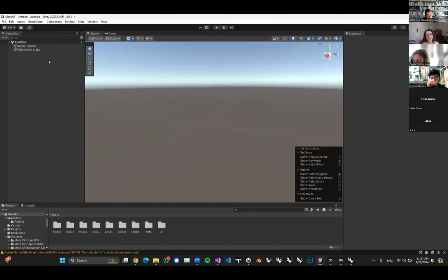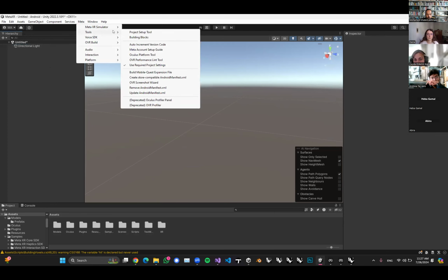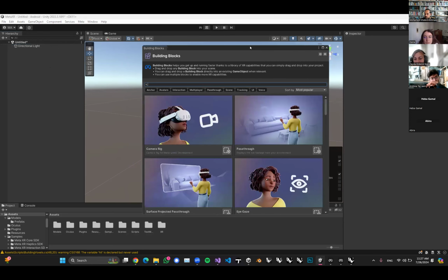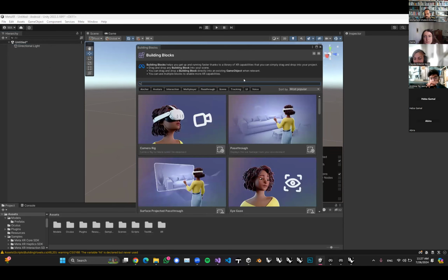And as I said, every time you start a new scene, you will have a camera and directional light. We will get rid of this camera and we will go to Meta, Tools, and then Building Blocks. If you use building blocks, you have ready-made blocks that you can just drag and drop to your Unity project. And if you do so, then they have already pre-coded or pre-set the settings for you to just use it.